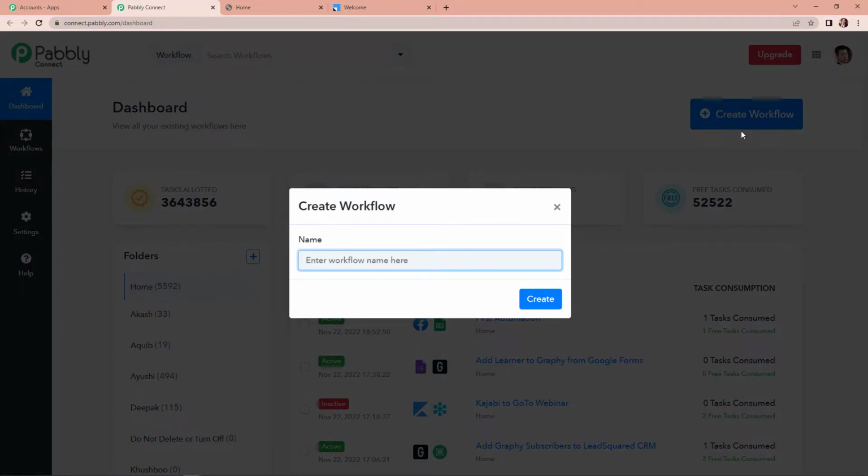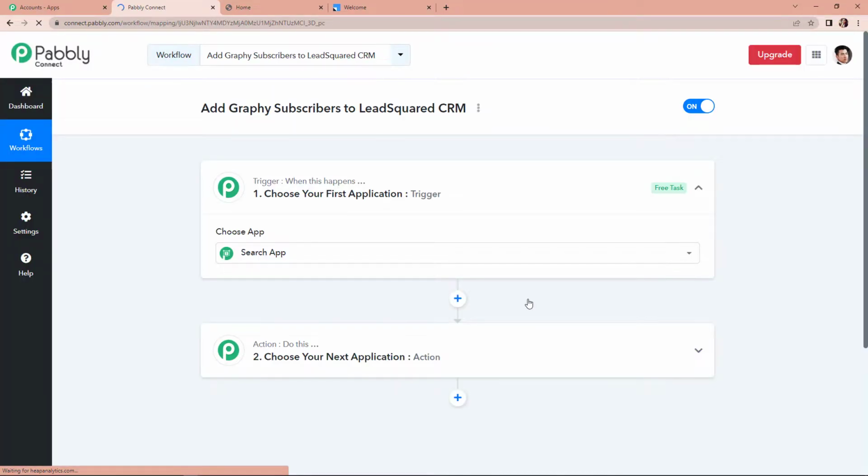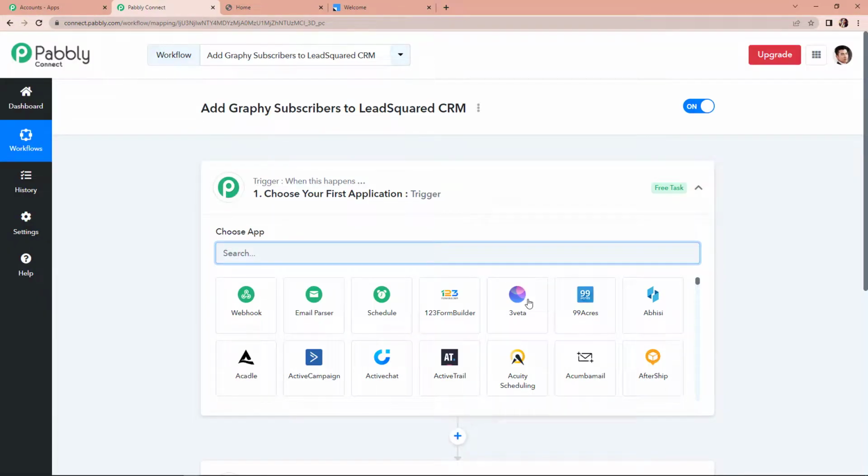And here a dialog box has appeared which is asking us to name this workflow. My objective here is that every time a subscriber is added to Graphy, then automatically it should be created as a new contact, a lead in LeadSquared CRM. So I'm going to name it as add Graphy subscribers to LeadSquared CRM. Let's click on create.